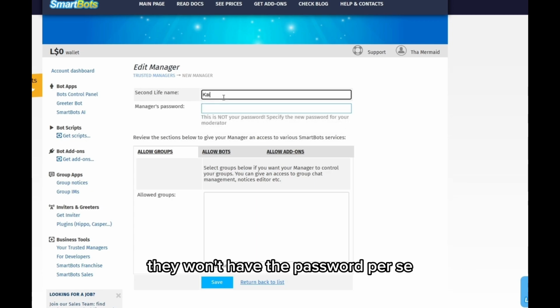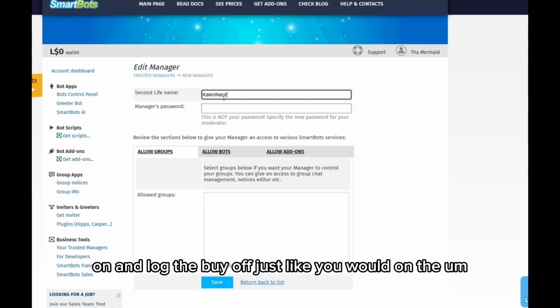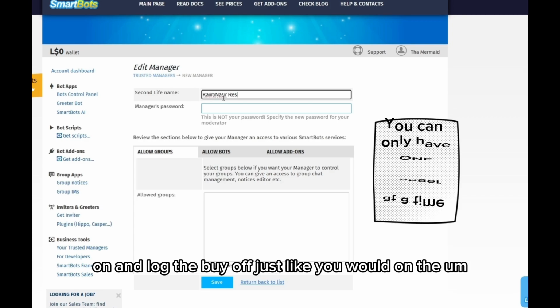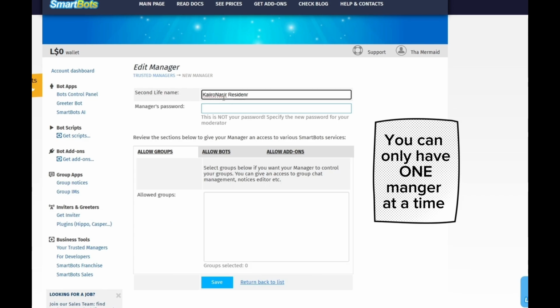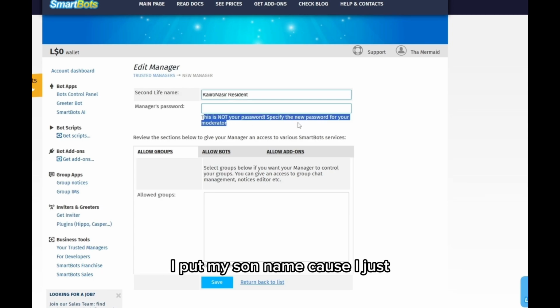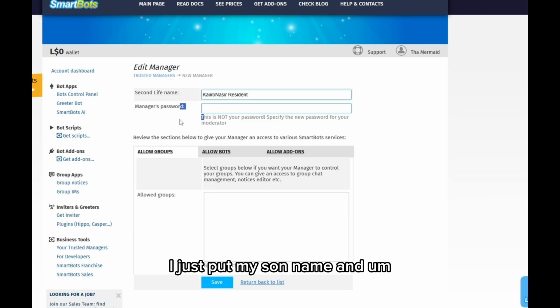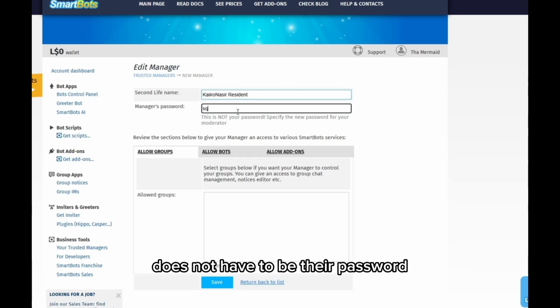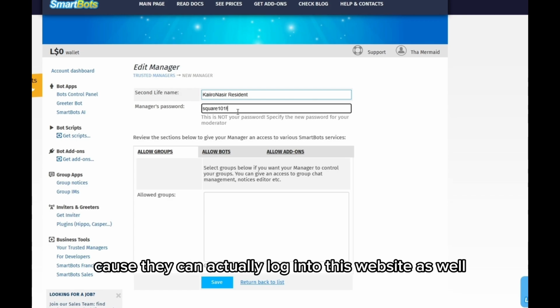Mind you, they won't have the password per se, but they'll be able to log the bot on and log the bot off, just like you would with the HUD. I'm sorry. But you're going to put whoever they are, their name. I put my son's name because it was just on the top of my head. And the manager's password does not have to be their password or your password. It's anything. You could just make it anything, because they can actually log in to this website as well.